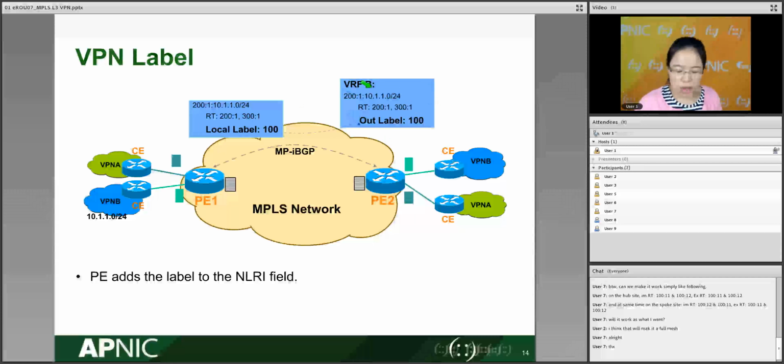So if any traffic wants to go to this destination, I will add the label 100. And the next hop is PE1. How do we go to PE1? We will use the LDP LSP. Another label will be used. So at this step, I hope you understand that MP-BGP will generate a label for this route and send it to the other side.